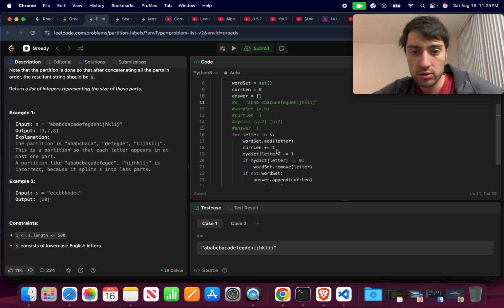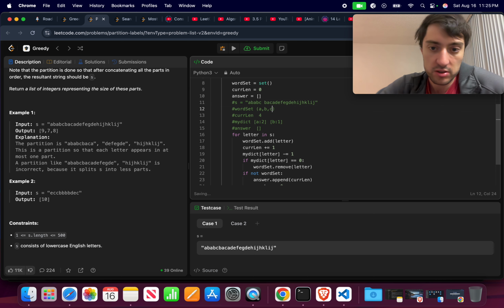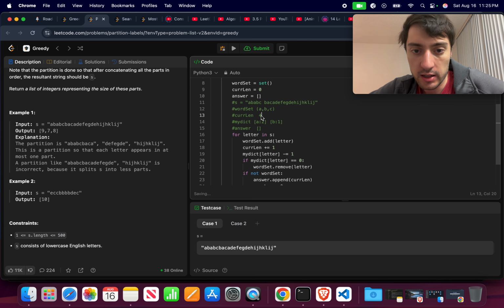So then I come here to current length. So current length is 4. I decrease B by 1, like that. And then this doesn't hit and that doesn't hit. Okay, so then I come back up and then I see a C. Awesome. So now I go here to C. I go, current length is 5.